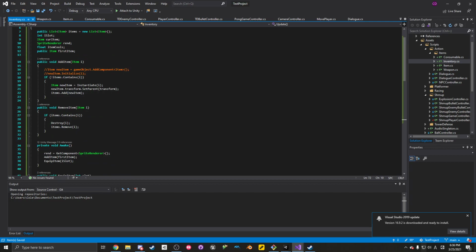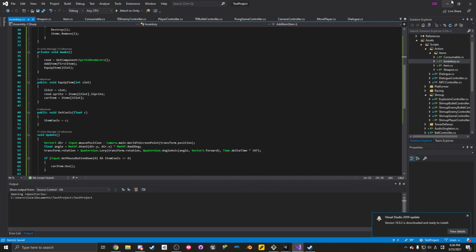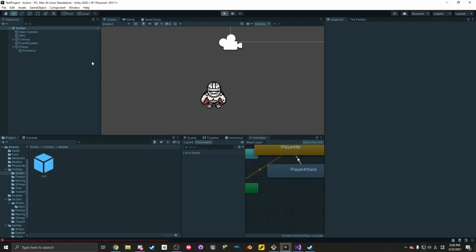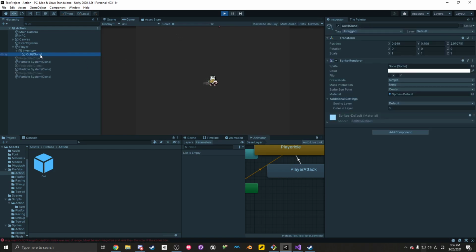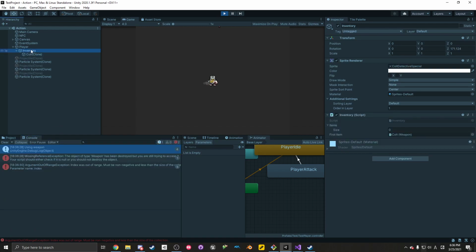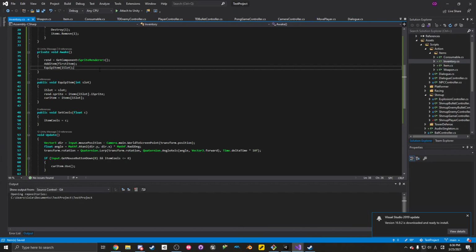Let's see. So we instantiate new item. We add new item. Why is that not destroying the item then? Oh, because we're not setting the... Wait. Let me see this. This one's not getting destroyed for some reason. The reference to it is getting destroyed. Interesting.